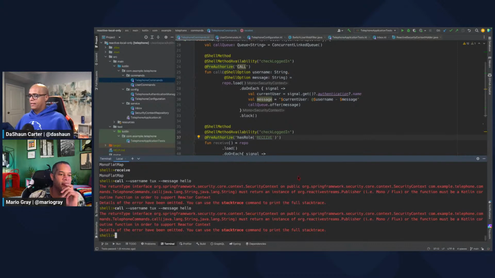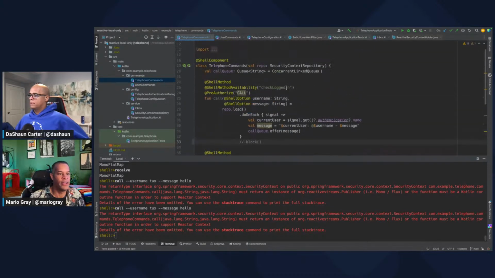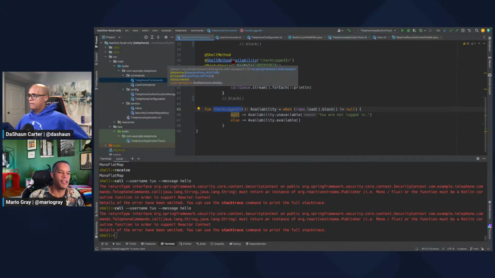Again, I'm getting that same error that I got before. Scroll down. Oh, it wants publishers, so it doesn't want me to block. Okay. I shouldn't block for any of these calls. All of these calls should be unblocked. Go down to the check login method. Check login here. Yeah, that's my shell method availability, whether I can do it or not.